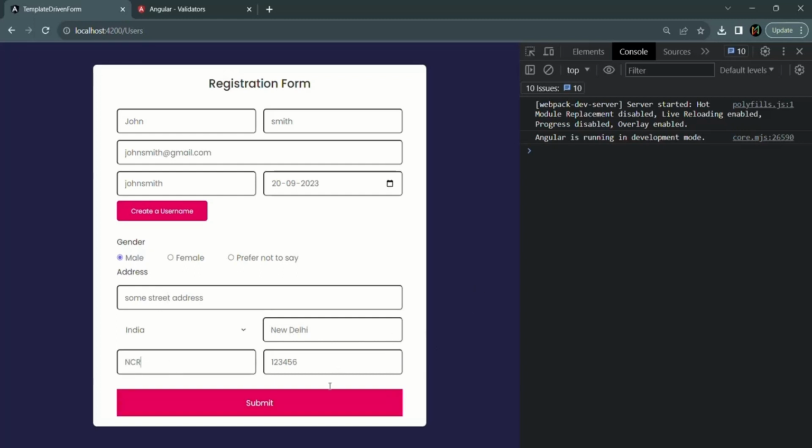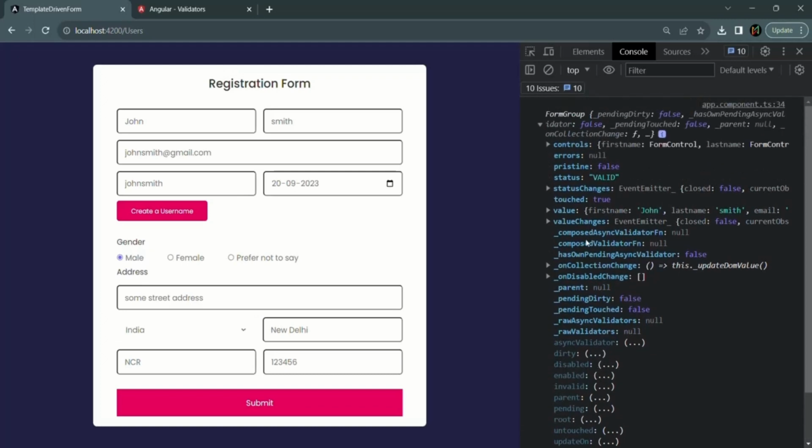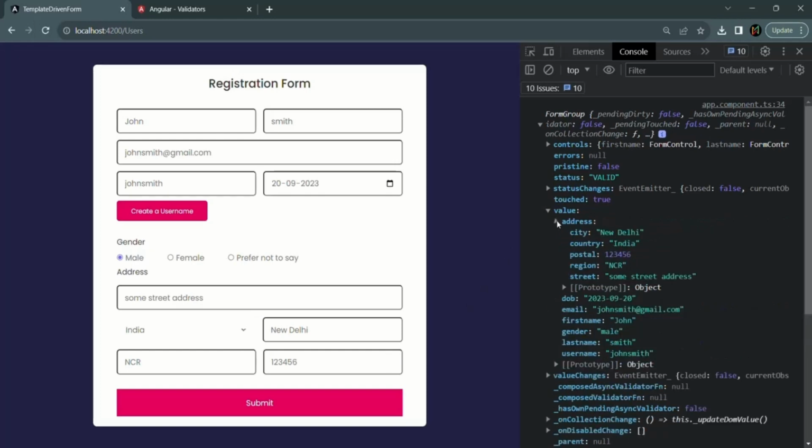And now when I click on this submit button, this form group has been logged. If I expand this and go to the value property of this form group, there you will see all the values have been assigned. And for the address, if I expand this address property, there city, country, postal code, region, and street have been assigned. Okay, so this is how we can group some of the form controls together in a reactive form.